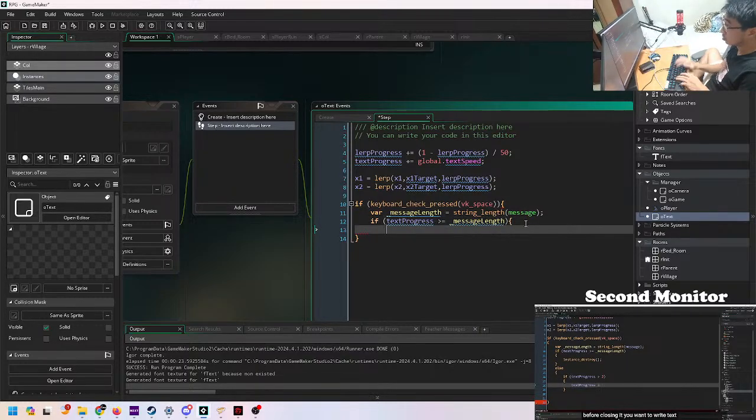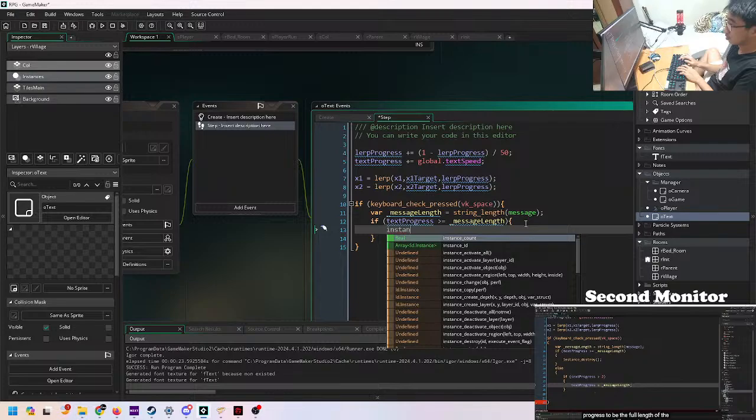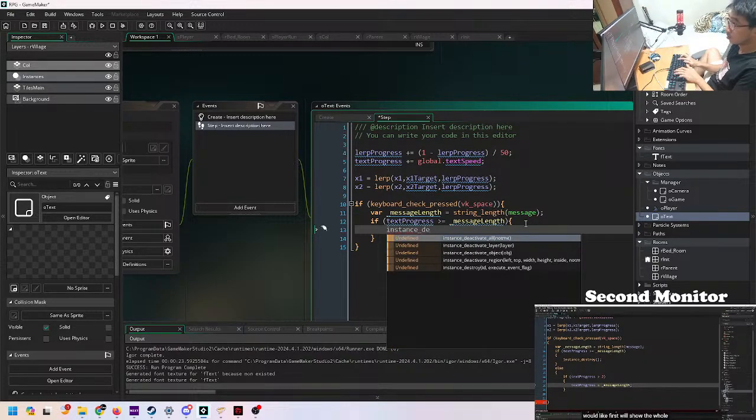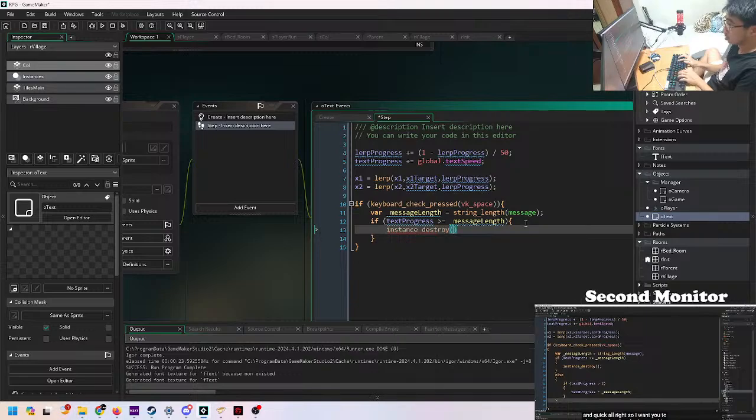You want to write text_progress = message_length. Alright, so if we run this with the default length of the message, it starts showing up, and if you press space, it will first fill the whole message and then close the message down. That just gives us the ability to skip through dialogue nice and quick. Once you close that bracket, that's everything we need for the step event. We have all the variables in place.